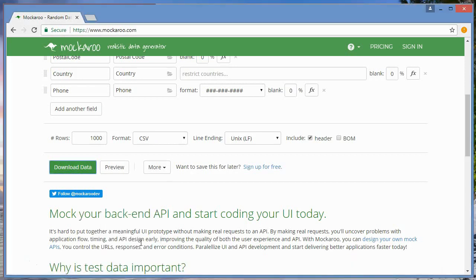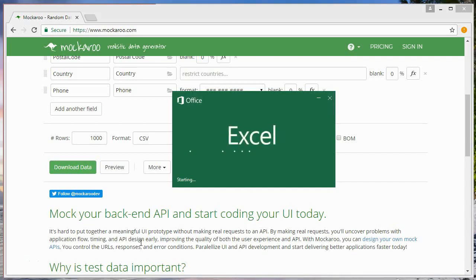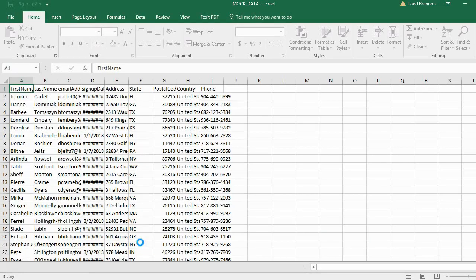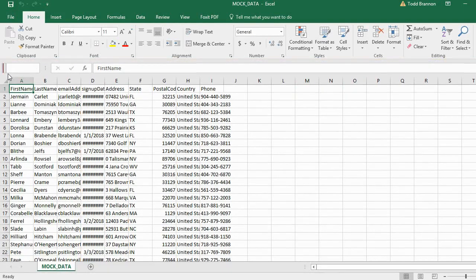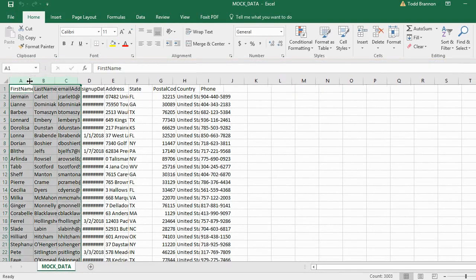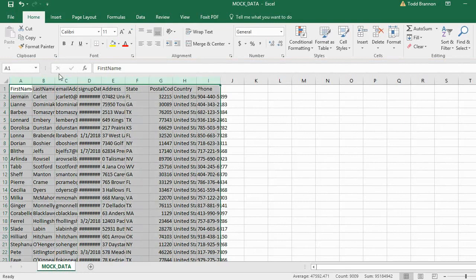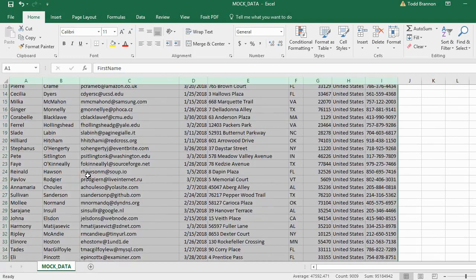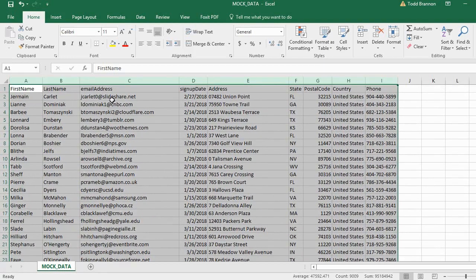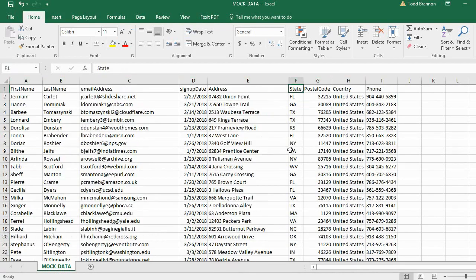let's open this data, this CSV file, and see what it looks like. So let me open up our columns a little bit. So yeah, simple data here: first name, last name, email address, the sign up date, address, state, postal code, country. It's US because we chose all just to keep it simple. You can choose whatever you want.